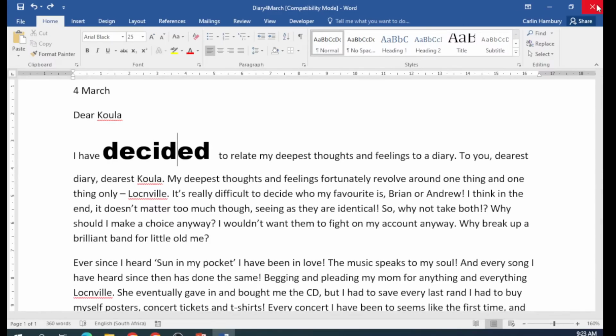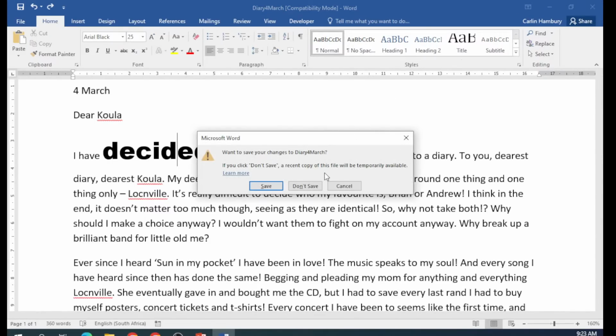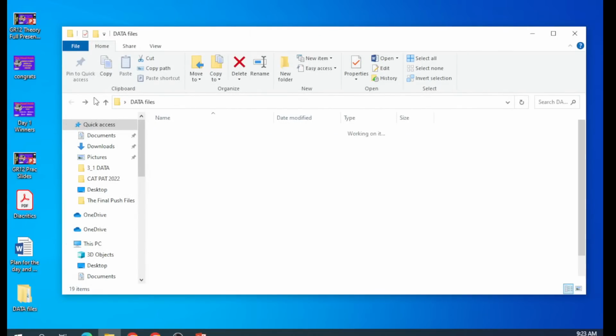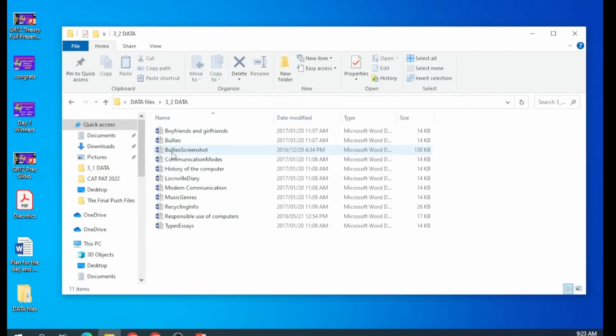All right, so that is it for module 3.1. Let's move on. We're going to 3.2 now. And now they want us to look at things like margins, orientation, paper size. So let's see the first document that they have for us. And that is responsible use of computers.